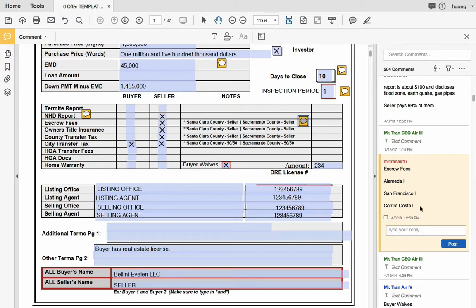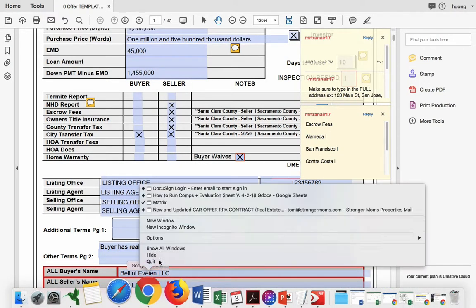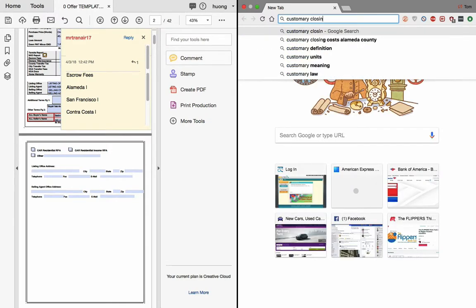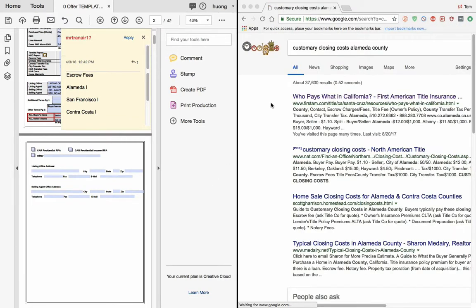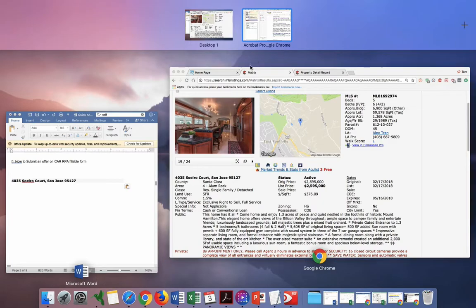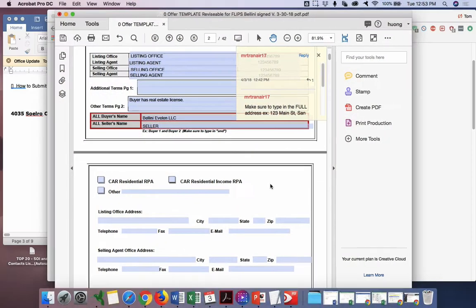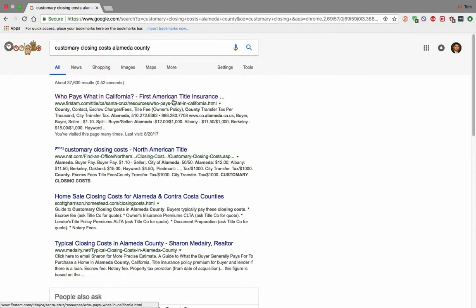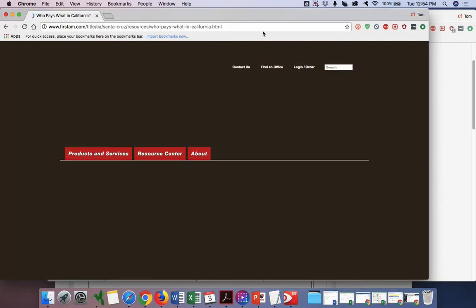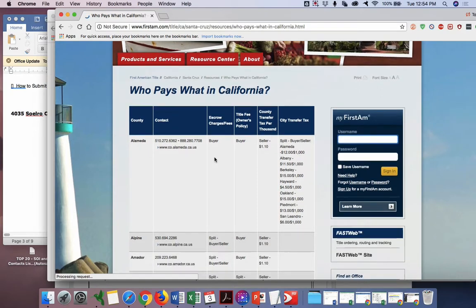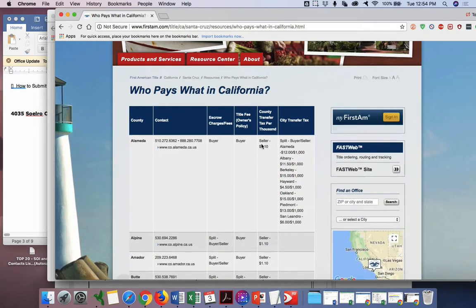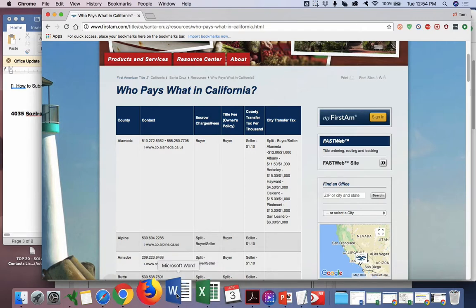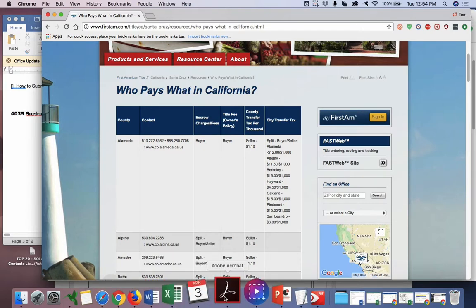Okay, escrow fees. So go ahead and Google customary closing costs, Alameda County. Let's look at that. So it looks like buyer pays escrow, buyer pays title, seller pays county. And then city is split, right? Yes. So let's go back. We'll make some notes on the PDF.